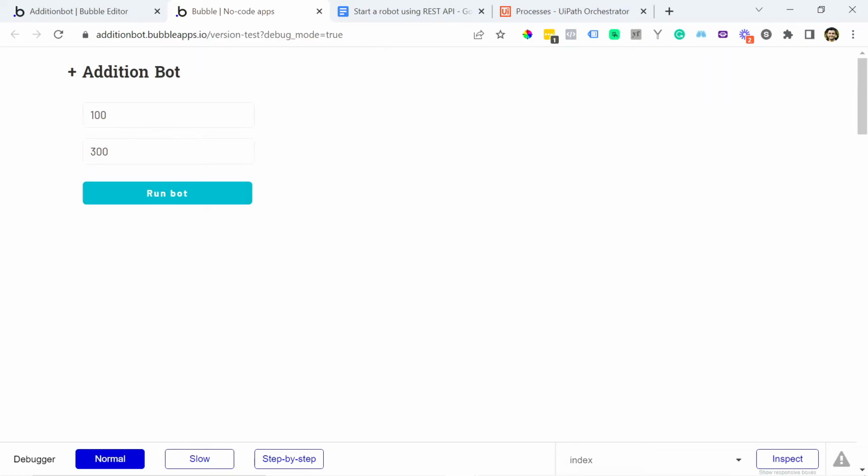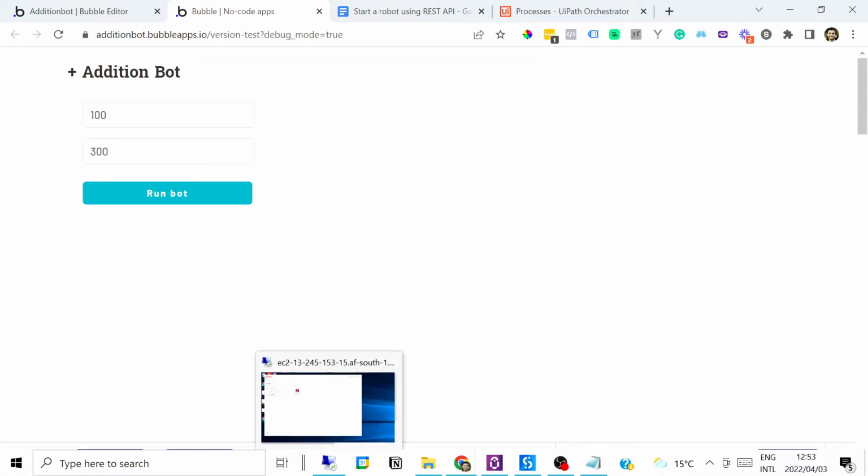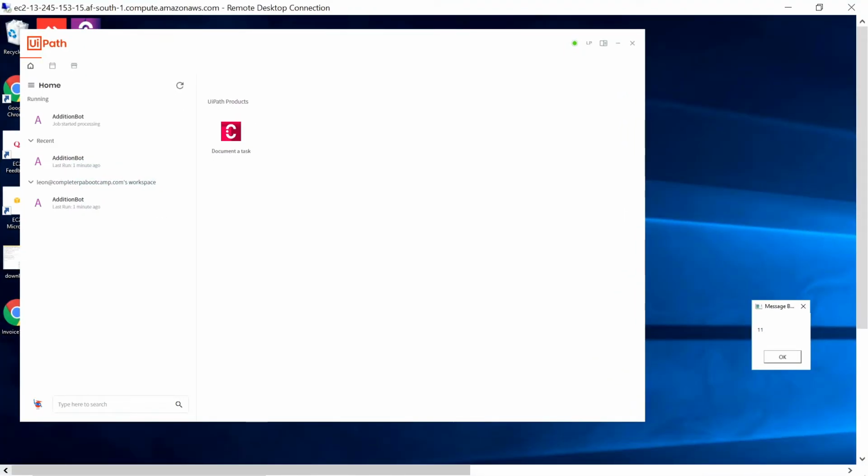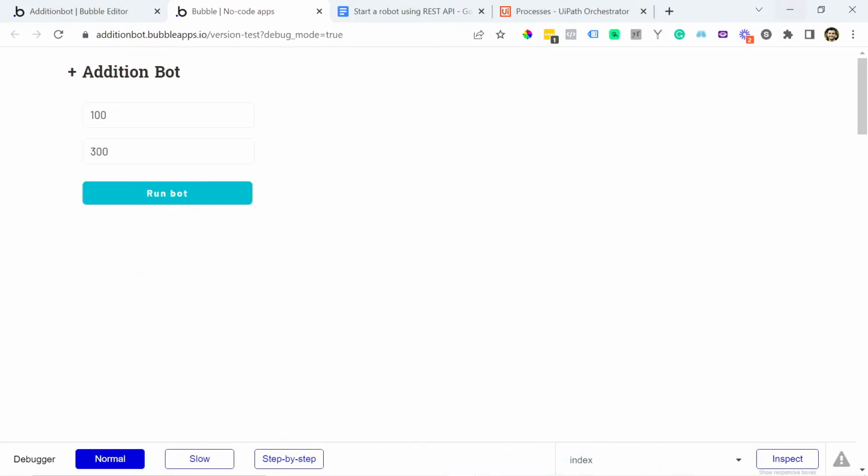Cool. So now it's probably busy running the bot in the UiPath remote desktop. Let's open it. I didn't click OK from the previous run here, but I'll click OK. It should then trigger the next process. And there is our 400. Awesome. So that worked exactly as we wanted it to. So that's working perfectly. Click OK, and we are done.